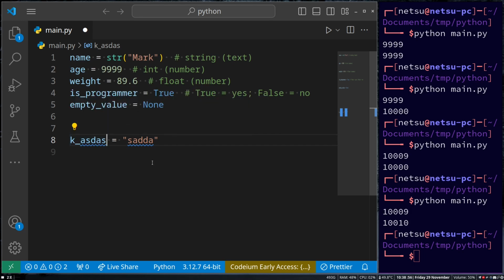Also, make your variables descriptive. It's always recommended to, whatever you do, don't just go a is equal to. For tutorial's sake, that's fine, but for actual programming, it's gonna send you down a big rabbit hole if you leave that piece of code and come back to it later. So it's always recommended to just give it a proper name. For example, name, age, weight, is programmer, empty value, because it explains what it does. That's just some coding practice I would recommend. And that's the basics of variables.